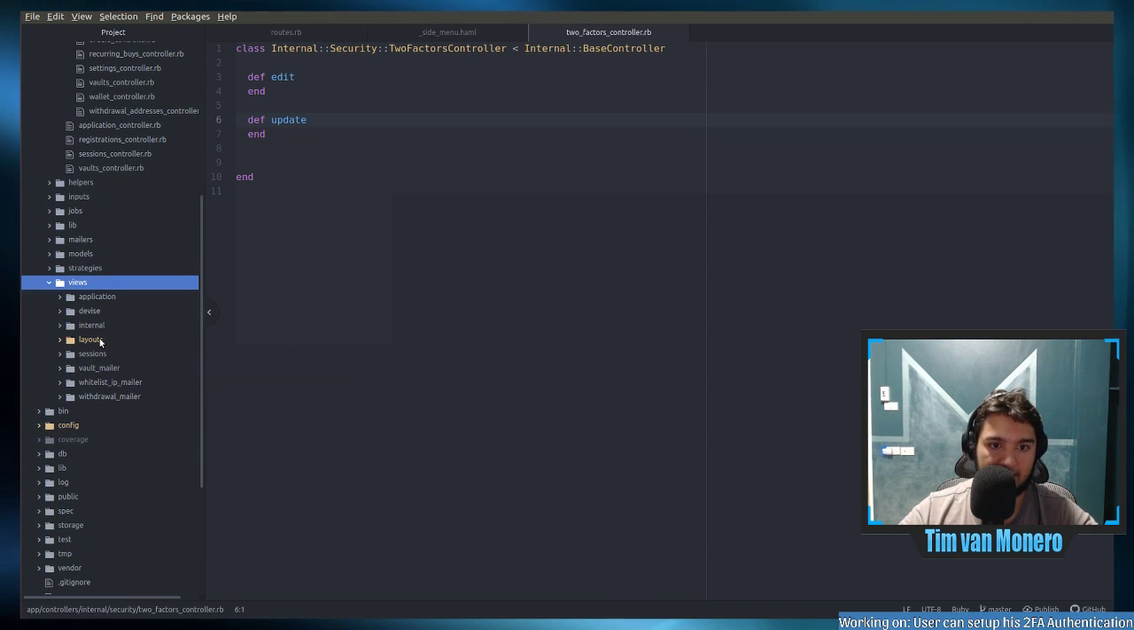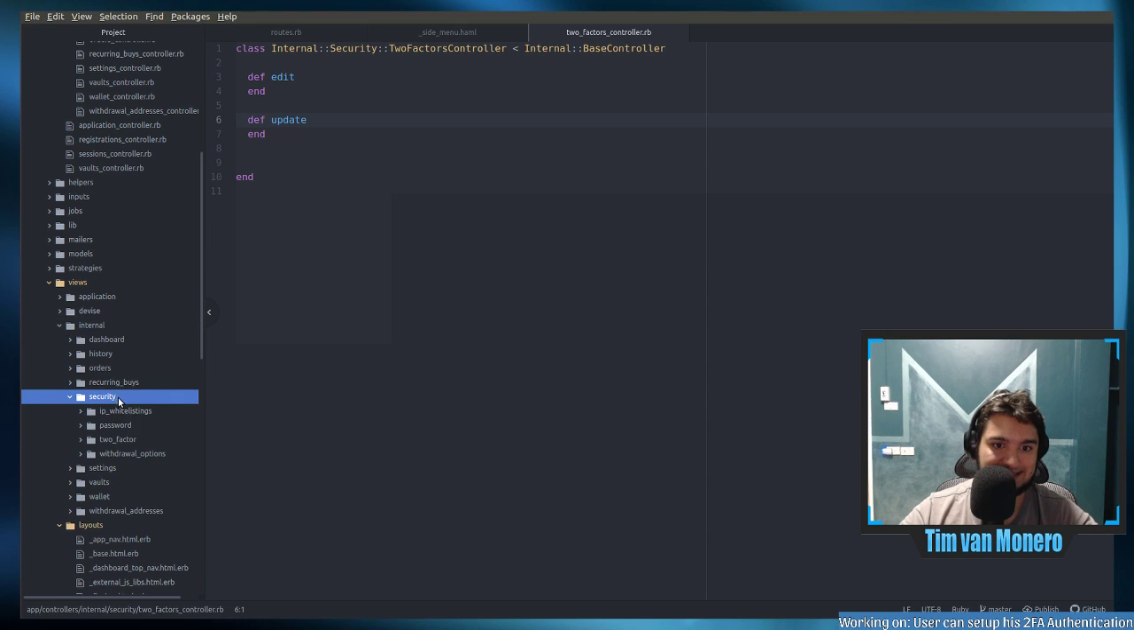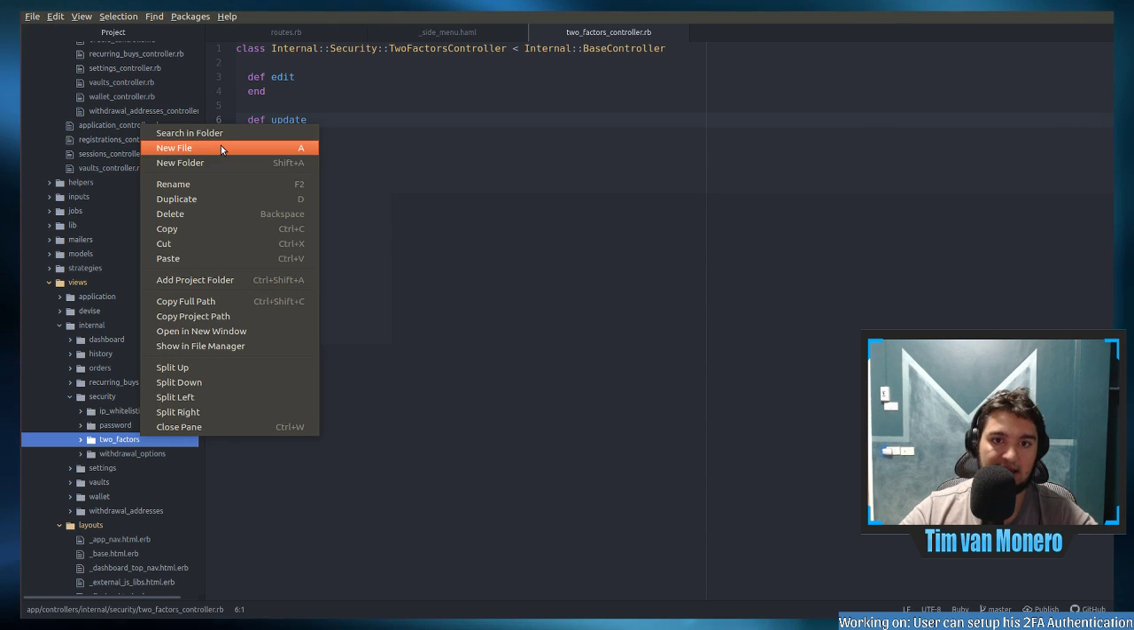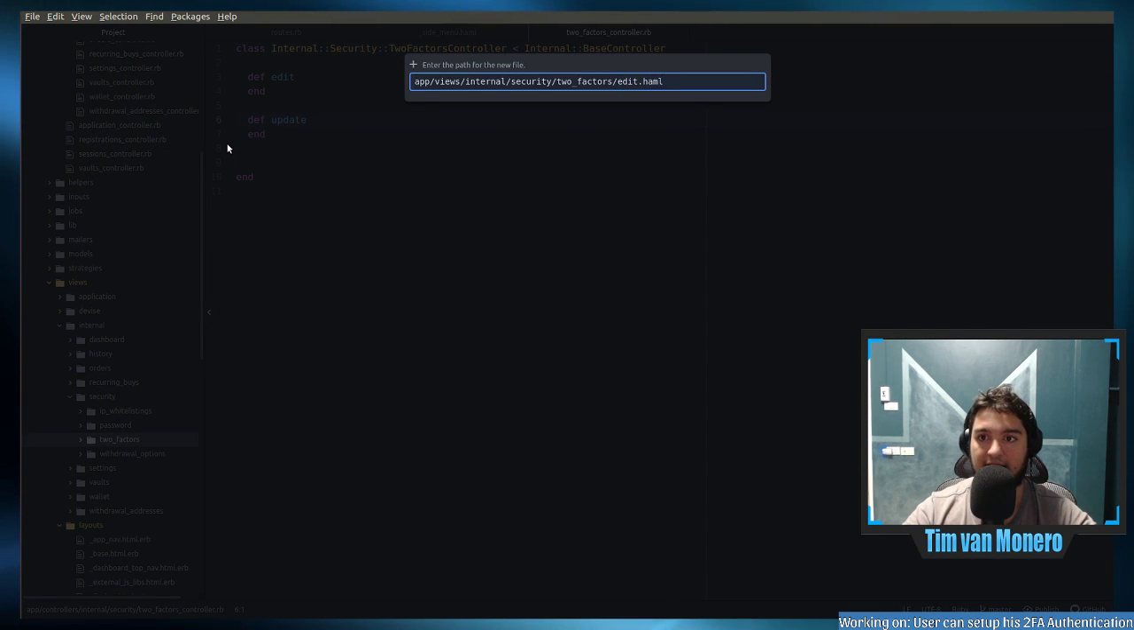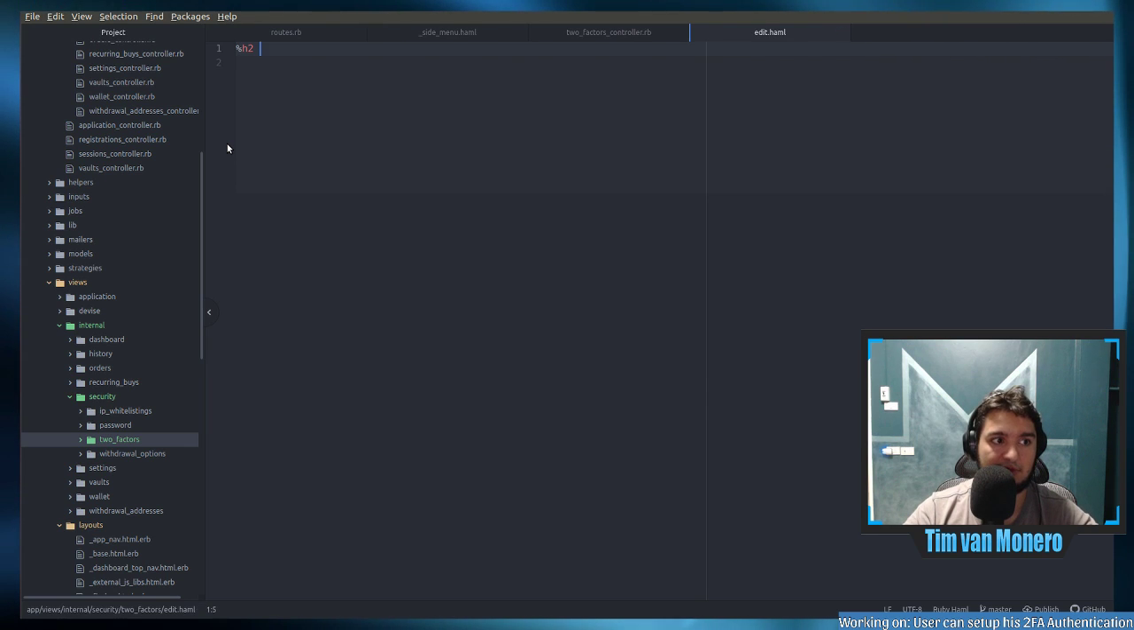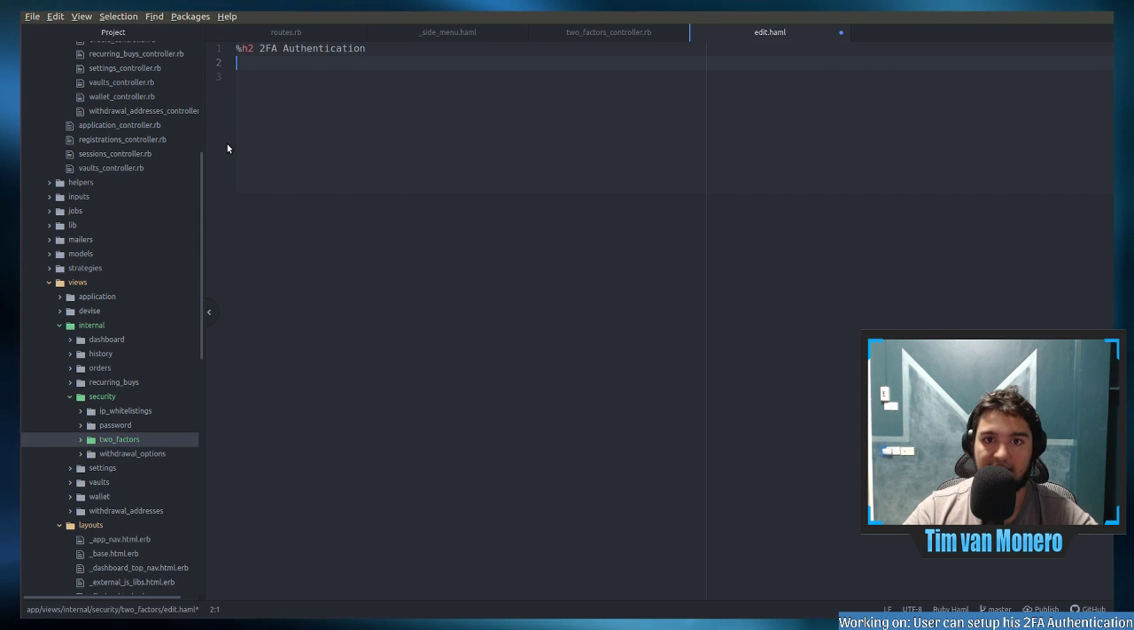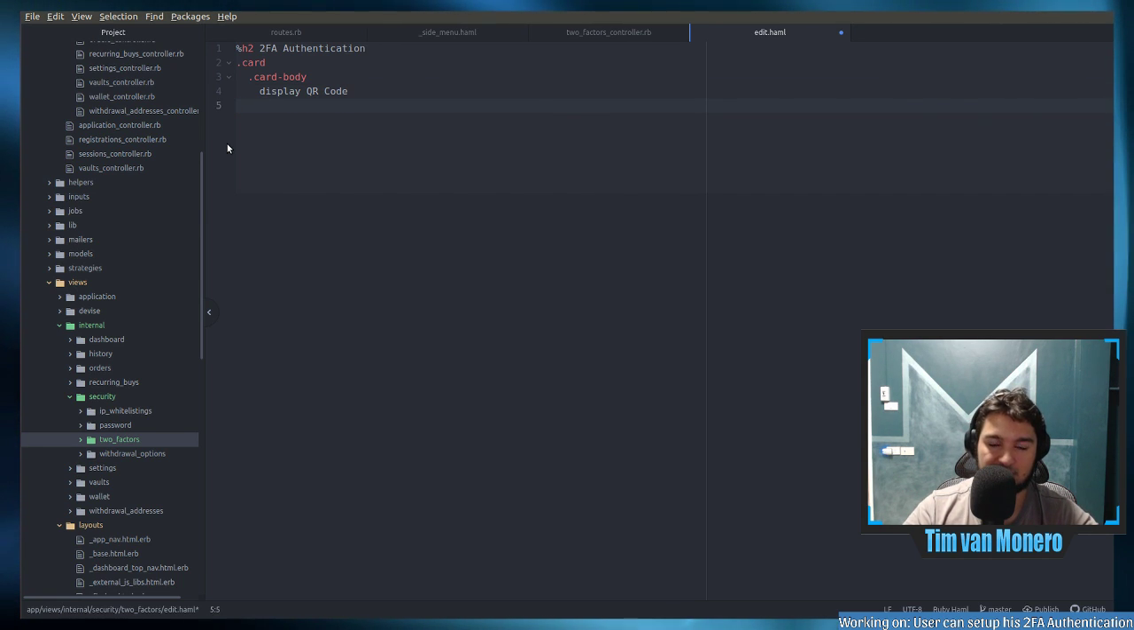So we go in our app views, internal security, two factors, and we create an edit HAML. And what we want to do here is something like 2FA authentication. And let's go in. We create a card and say card body, display code. So this is the QR code that we display. And here we also then display written code.